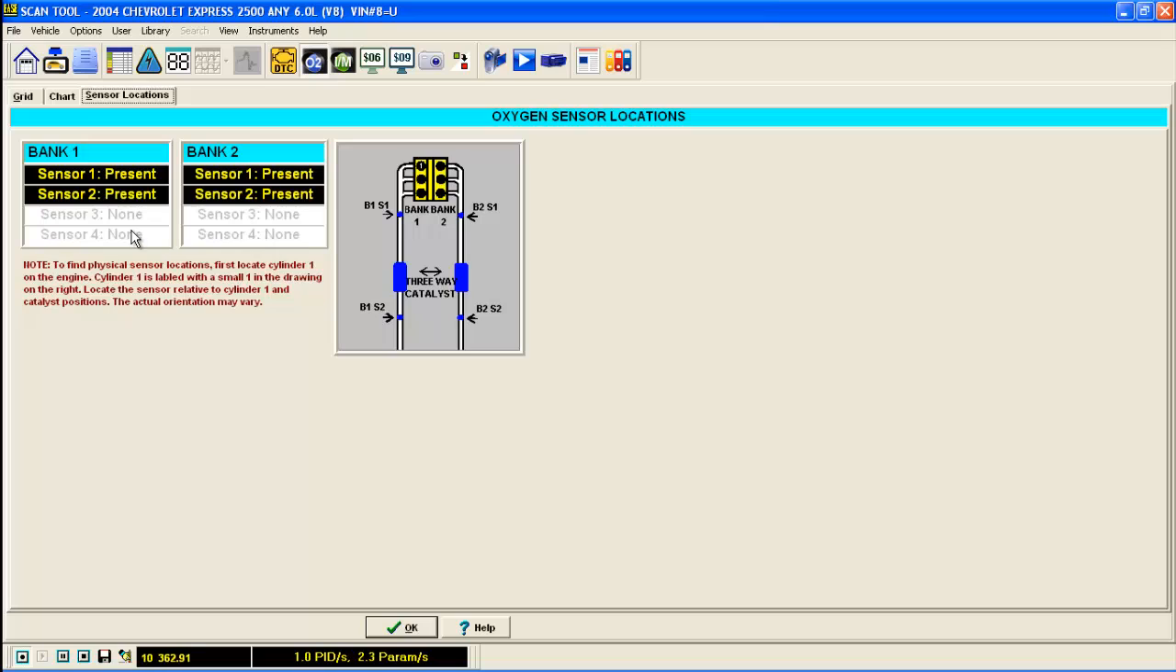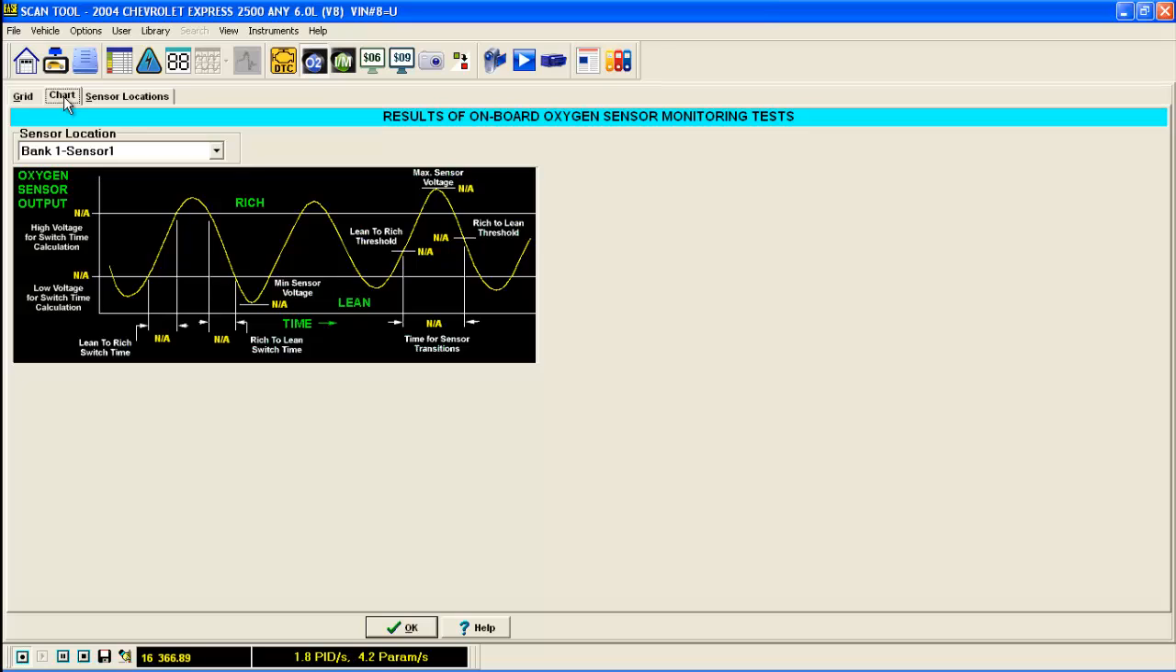Identifies the O2 sensors on the vehicle and identifies what the configuration looks like, and provides a little chart and a grid. A lot of vehicles do not have this data supported, so don't be surprised if a lot of it says NA.